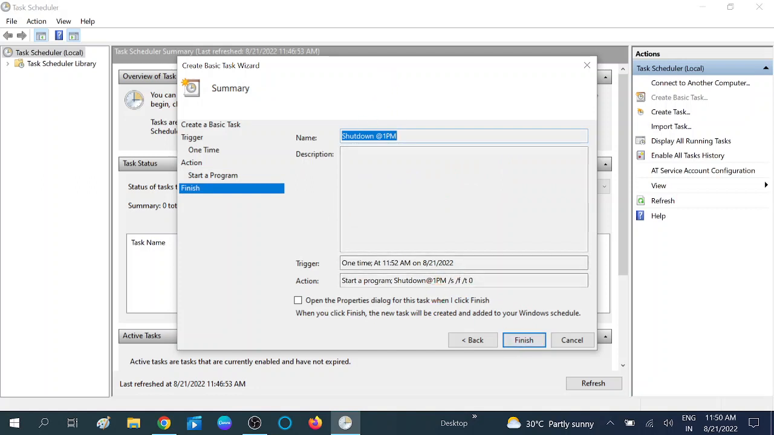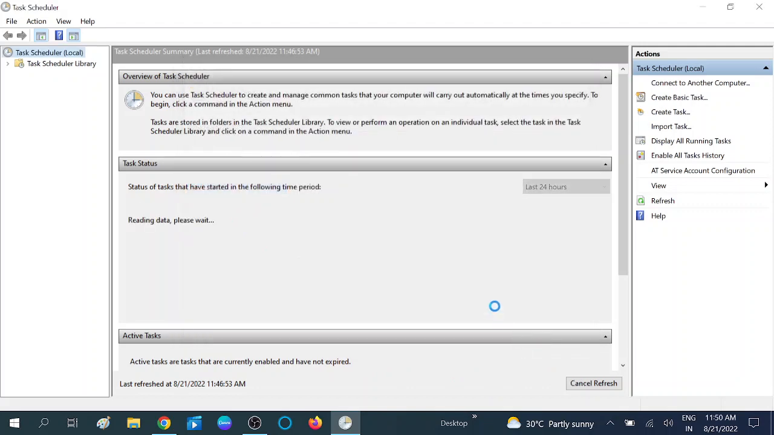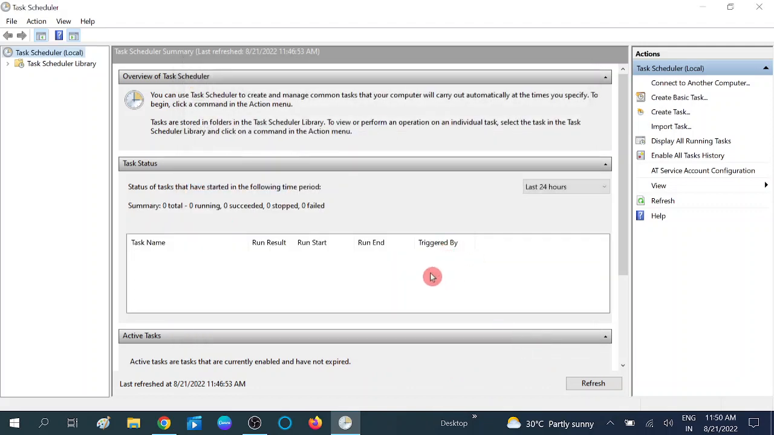Now click on finish, but I don't want to give a description. Now click on the finish button. Okay, now the scheduler is enabled. Now your system will shut down at whatever time you have selected. So this is how you can enable this option to shut down your system at a particular time.